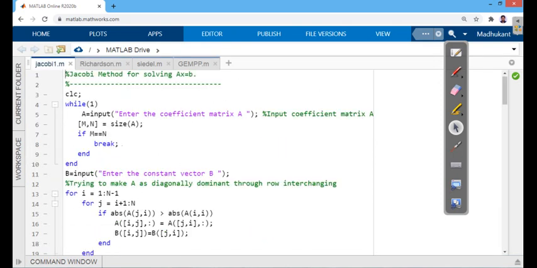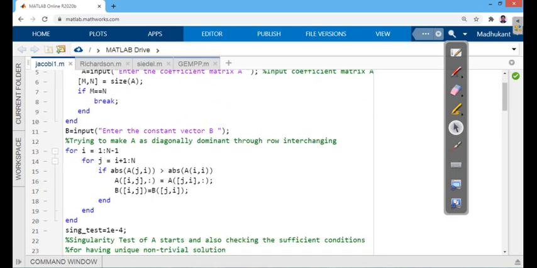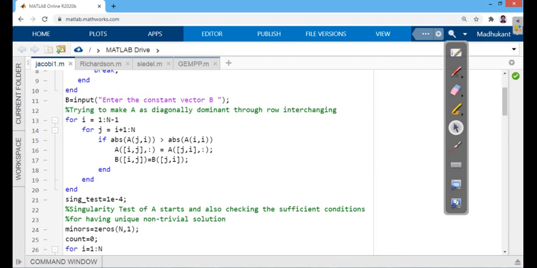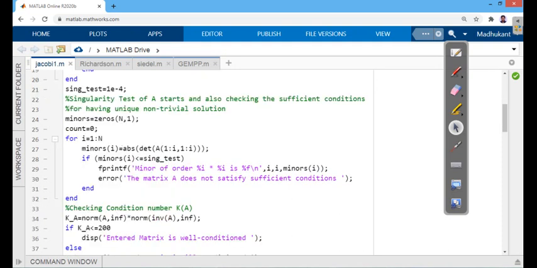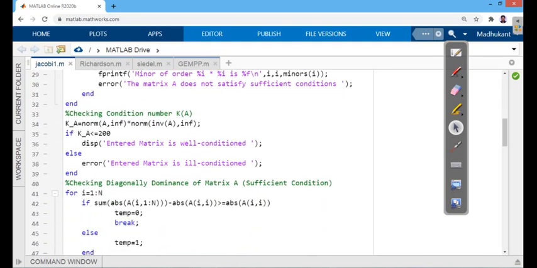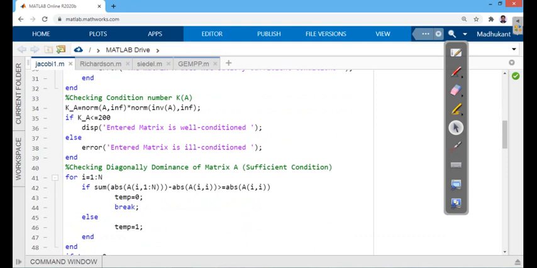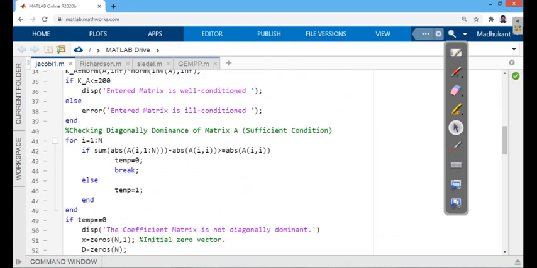For the Jacobi method, if you look here, the first proof is as it is. The second proof is also to make A diagonally dominant. That's also fine. The singularity test is also applicable there. Then checking the condition number, well conditioned or ill conditioned, is also the same. Then checking the diagonal dominance of the matrix A. Here we are not restricted to a_ii equal to 1, so we have checked carefully whether it is diagonally dominant or not.